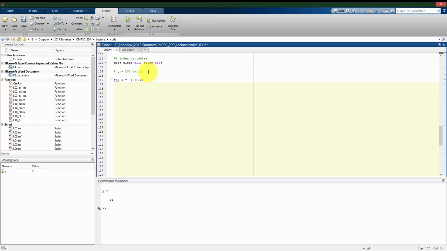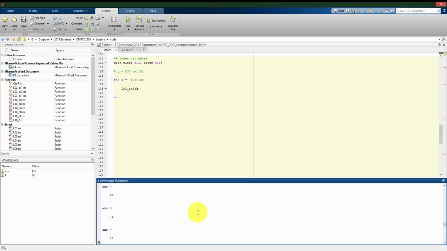So one thing we can do is we can just evaluate the function at those values. So it will evaluate it at -10, -9, -8, etc. until we're up to 20. And if we run this section, it does that just fine. It can print it out to the command window.